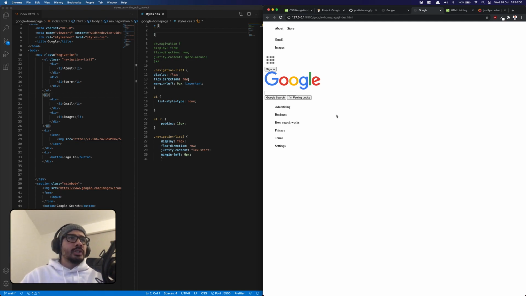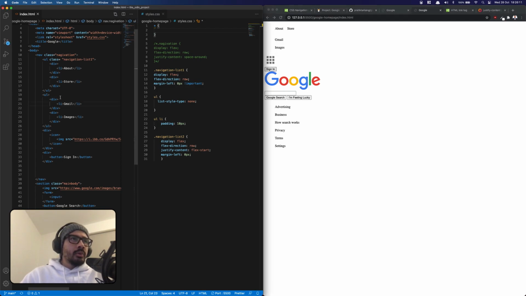Okay, about install is fine. Gmail, images, this thing, and this thing. We're gonna wrap all of that within a div. Yeah, the tricky thing is because the entire thing is within navigation, but whatever. We can work with that. Okay, so that's the first order list. The second order list, maybe, yeah, let's put it inside.